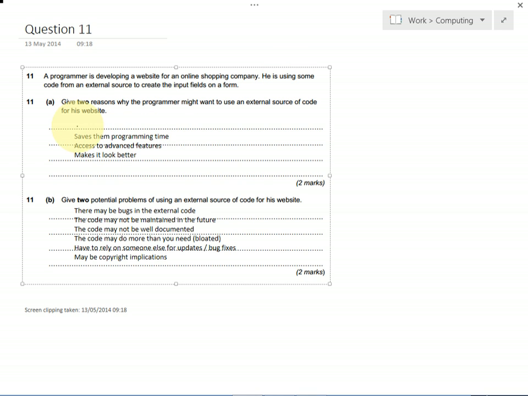So an external code source might save you time because somebody else has already written all the features. You can just plug that library in and use less of your code to do more useful stuff. It might give you access to more advanced features, so there might be a library out there that lets you do things that you don't know how to write yourself. So by plugging in that library, you can get your code to do more useful stuff.